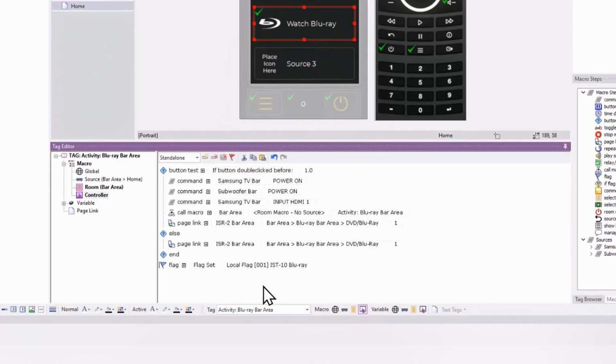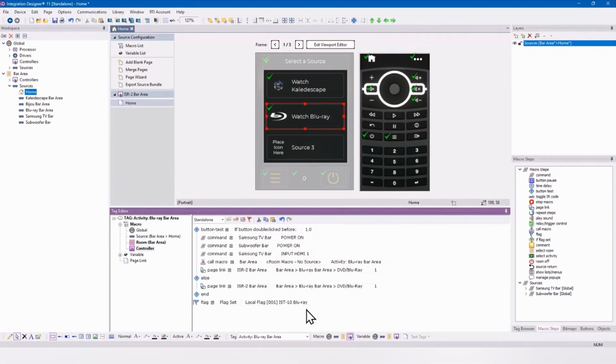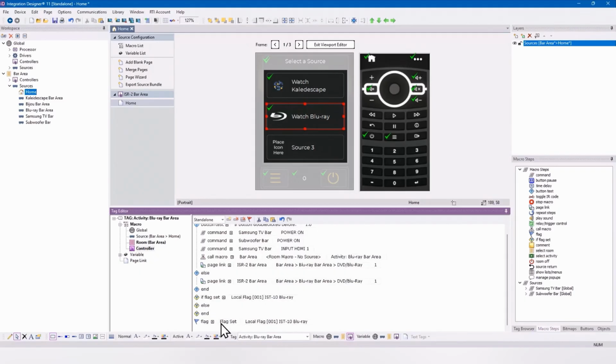I could set or clear the local flag. Okay, so you can use local flags. You could do an if flag is set based on local flags, but only if you're in standalone. Okay, so there is special functionality that you'll get in standalone. Okay, and that's our course.